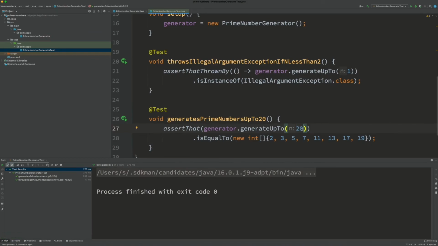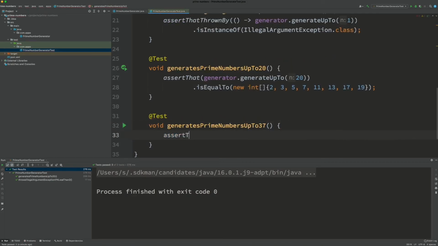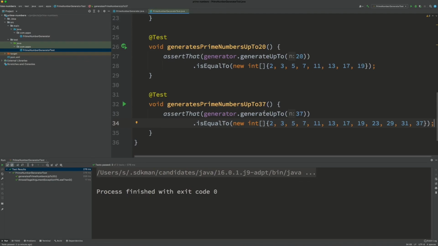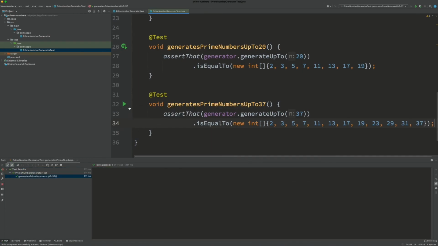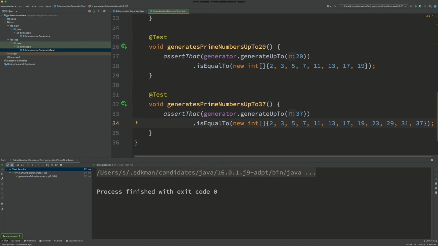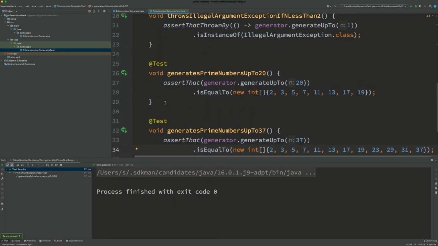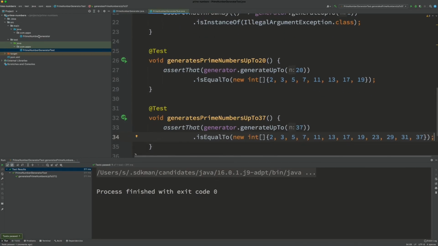I will add a test to verify that we can generate prime numbers correctly up till an odd number. So in this test, I'm passing n equals 37. I'm expecting the prime numbers to be generated here. And that looks fine as well. So that means that we can generate values up to not only even but up till odd numbers, and even if the last number is a prime number, our algorithm works as expected.